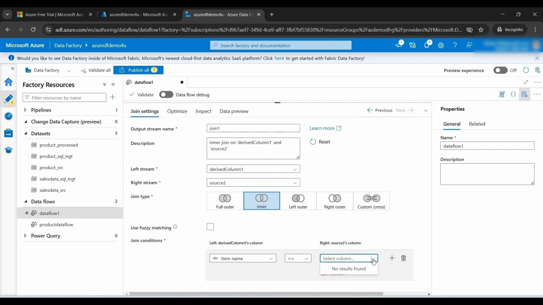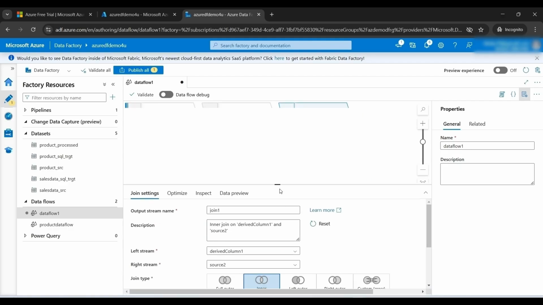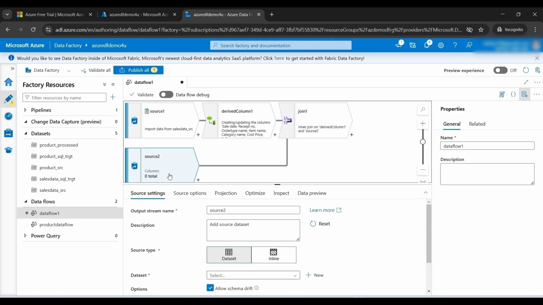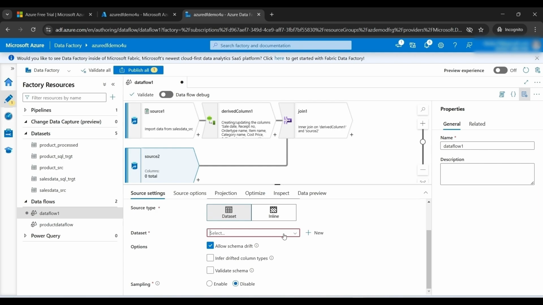We do not find the desired column name here. This means we forgot to add the product dataset to source 2. Let us do it right away. Click on source 2. Yes, it is showing 0 columns, which means no dataset added. Let us click here and select the product_src from the drop-down. Now we have successfully added the dataset to the source 2.